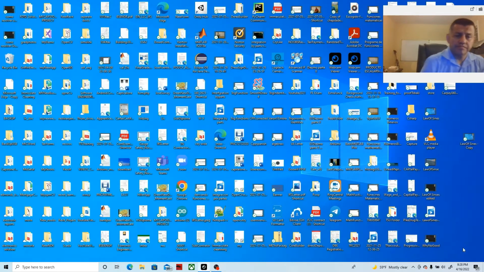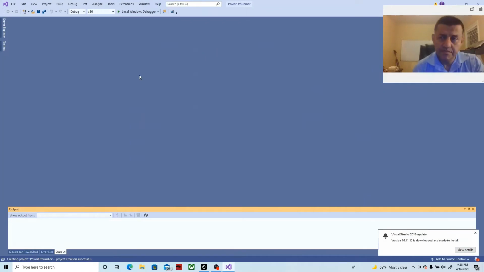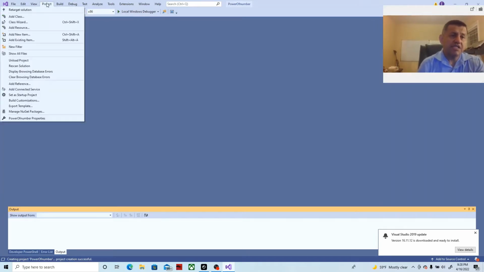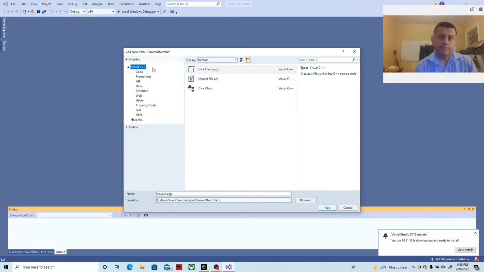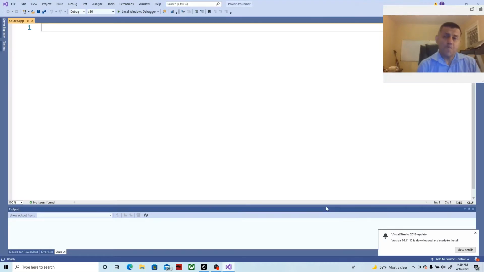So basically, now we are here, right? And we go and we got a project, add new item. Then we hit Visual C++ already selected. We select this little thing right here that has the little plus sign. That's the header file, source file. We click add. Okay, so this will create a little template for us where we can write our code.